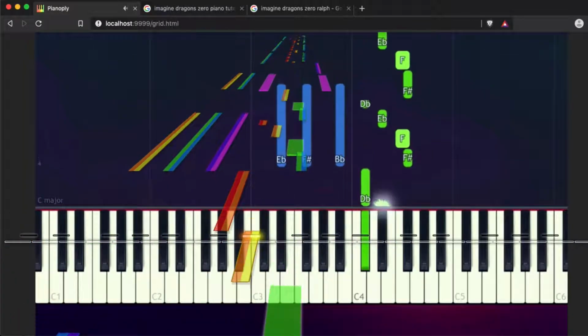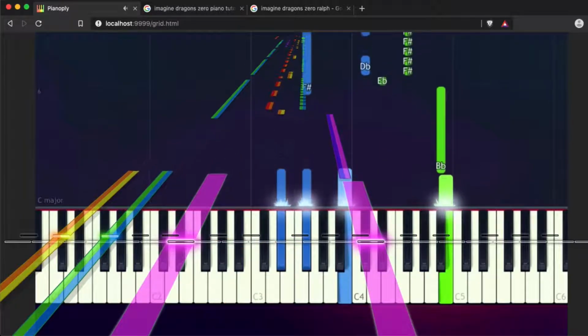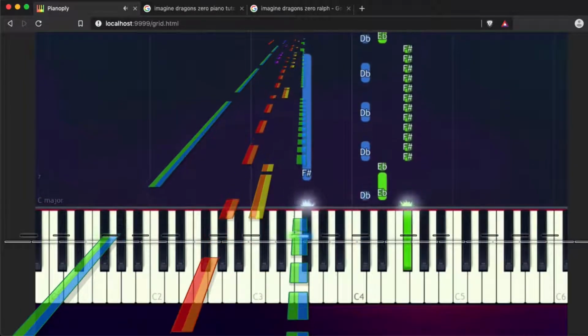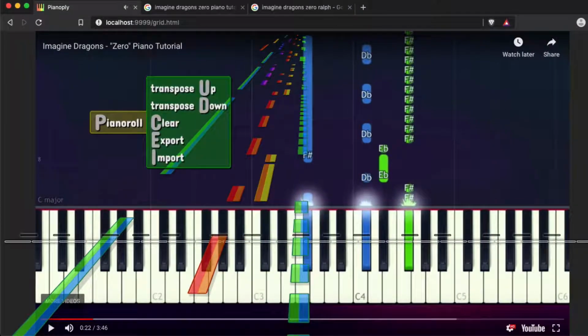But you can see it's collected the data, and if you listen, it sounds about right. It sounds accurate. You can hear the piano notes from the video superimposed on the sounds that Pianoply is making, and it sounds right.